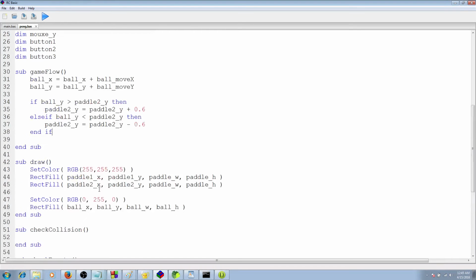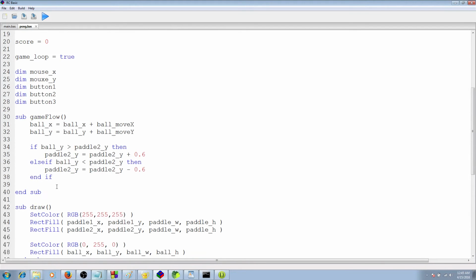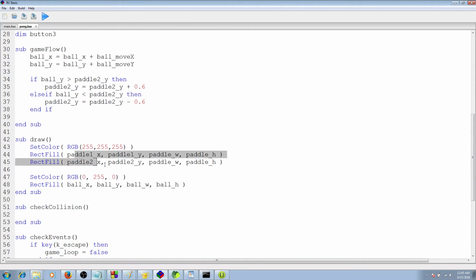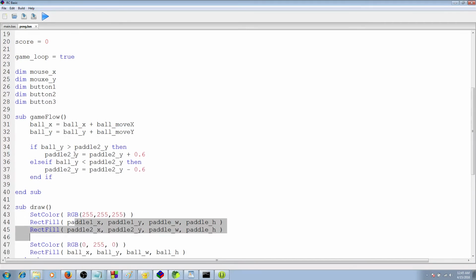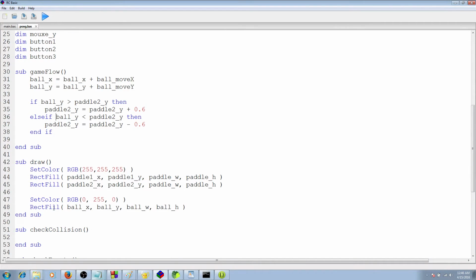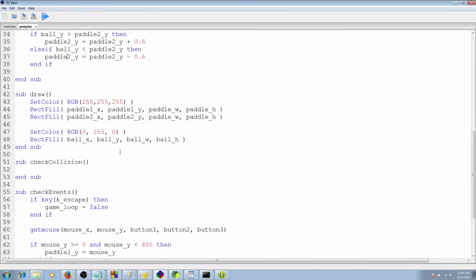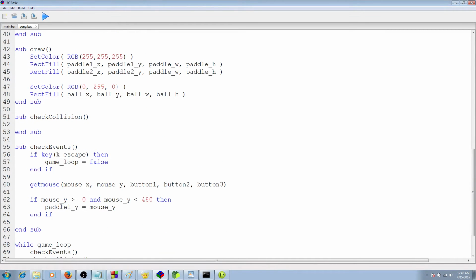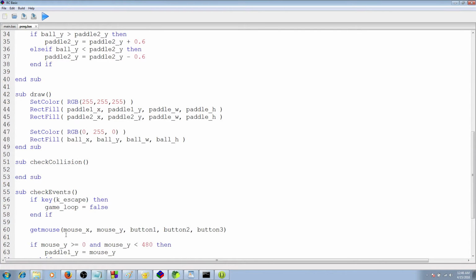So we now need, we have the ball and the paddles drawn here, and we got the paddle moving here along with the ball moving there. Now we need, in check events, we got our mouse. If our mouse moves, it'll move the paddle as well.